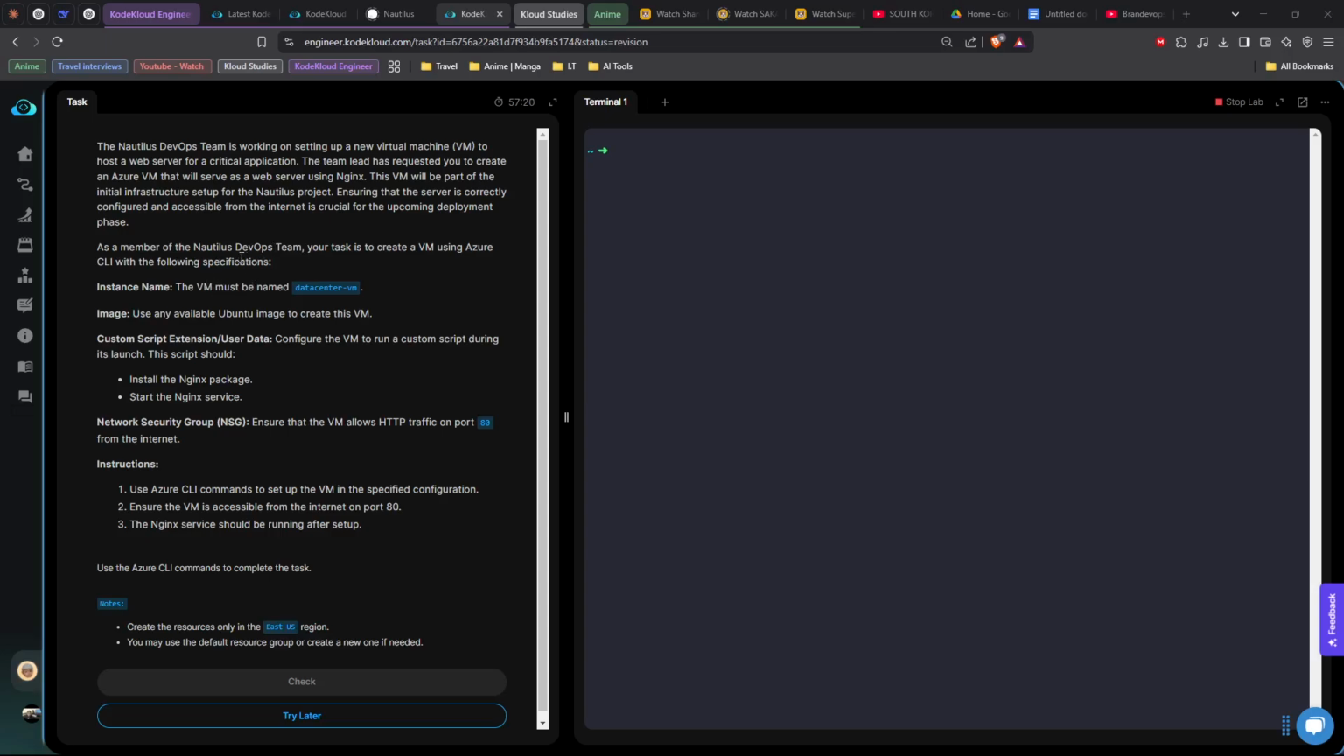As a member of the Nautilus DevOps team, your task is to create a VM using the Azure CLI with the following specifications. The VM name must be Data Center VM. Use any available Ubuntu image to create this VM. Create a VM script for its launch. It should install the Nginx service and start it. And in the network security group, ensure that the VM allows traffic on port 80 from the internet.